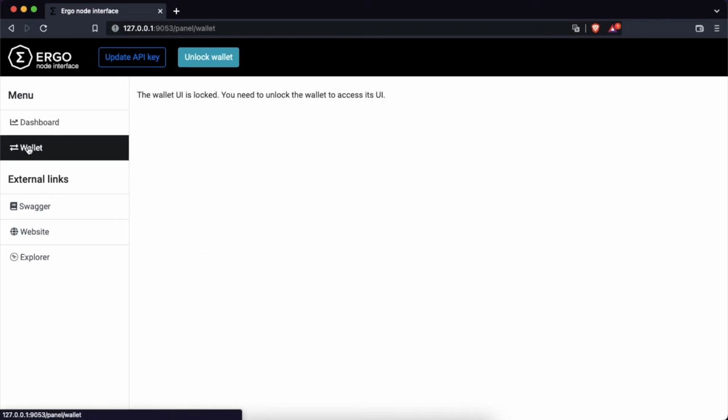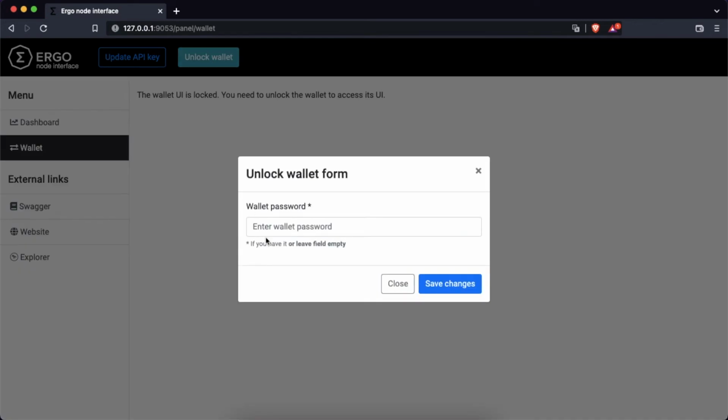To see the status of our wallet, we only have to select the wallet option in the panel of our node and enter the password with which we have previously configured it.